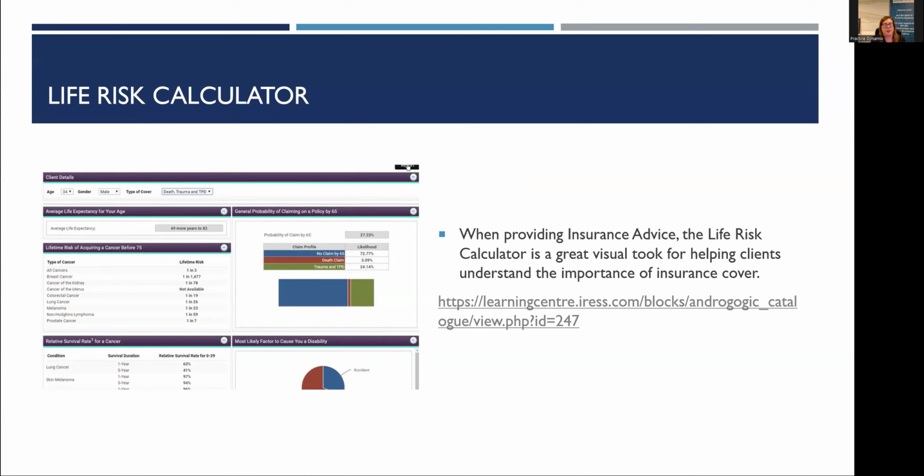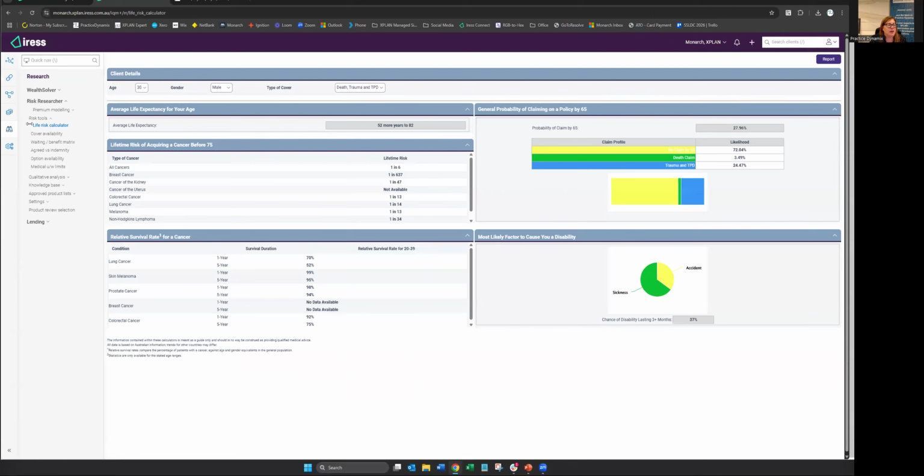If your client's sensitive to the cost of insurance, particularly some of the more expensive covers like trauma, and they might be thinking, hey, I can save myself a dollar if I don't get it. This is a great tool to help demonstrate the likelihood that they'll make a claim, which may help them understand why certain insurances are also different pricing points. So this life risk calculator is available for anyone that subscribes to Risk Researcher, and it is available through the Risk Researcher side menu under Risk Tools, Life Risk Calculator.